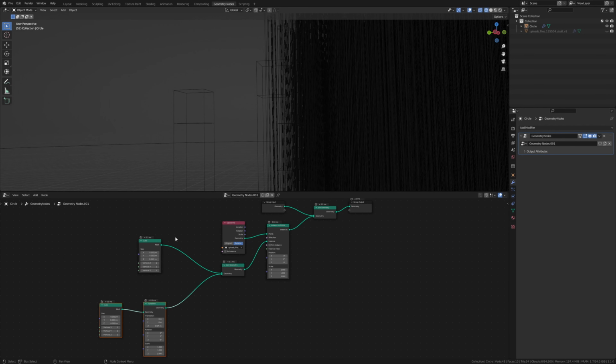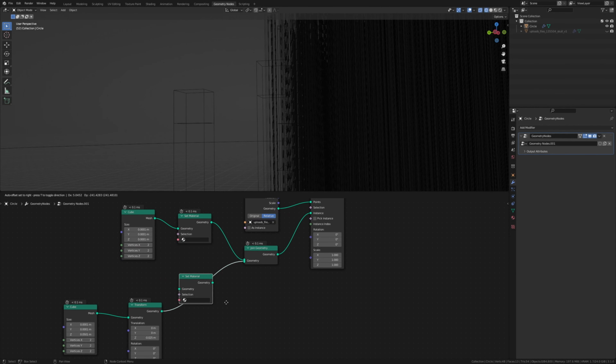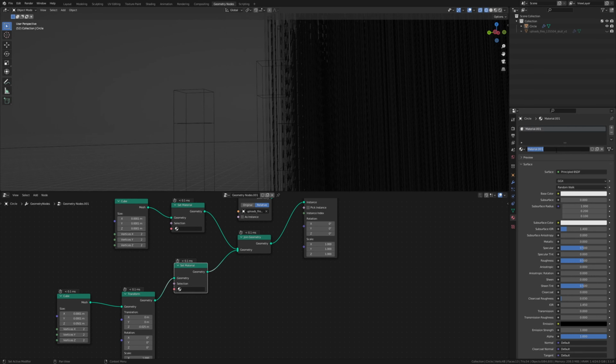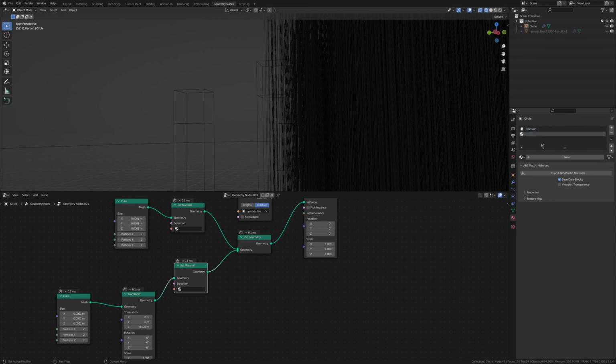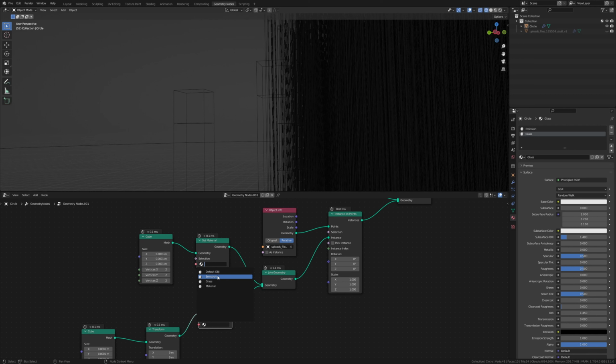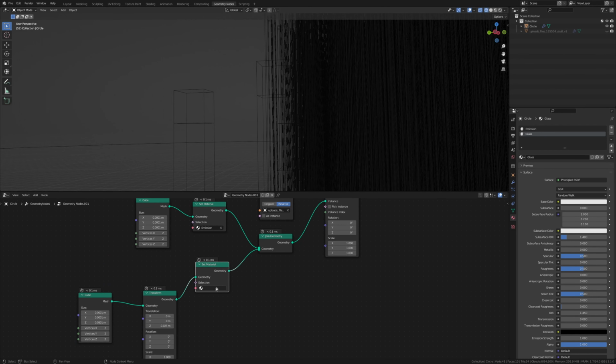Now let's add a set material node. And you plug it in here and duplicate it for this cube as well. Now let's go to the materials and add a new material. I'm going to call this one emission, and the second one glass. Now let's set the emission for the first cube, the one on the top, and the glass for this one.